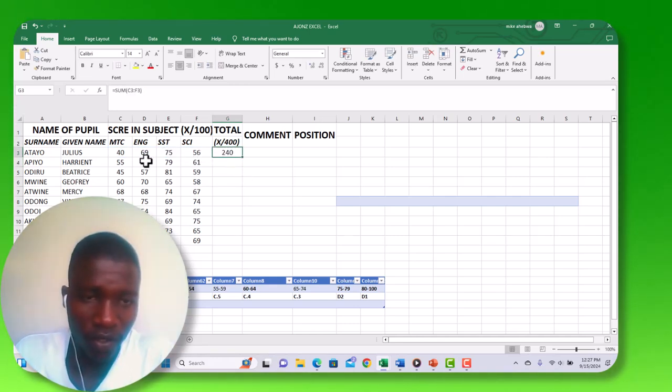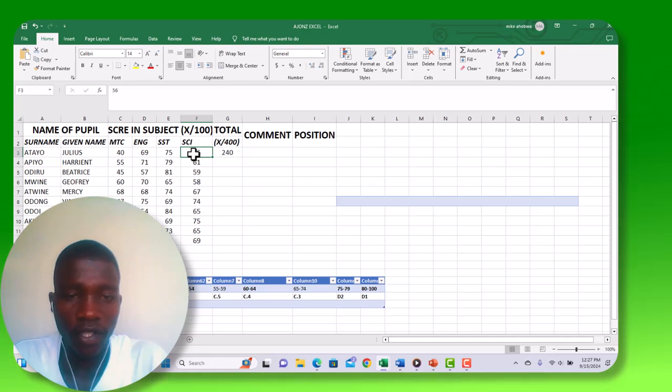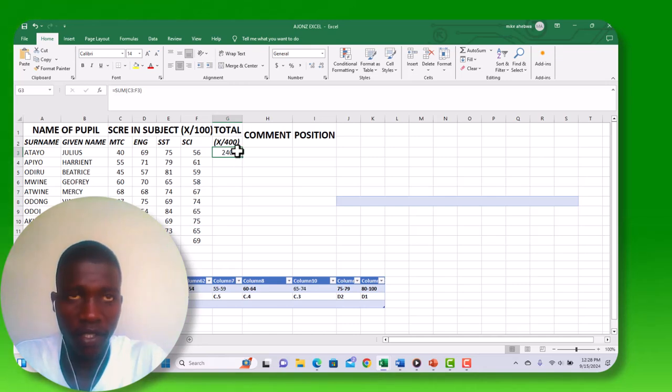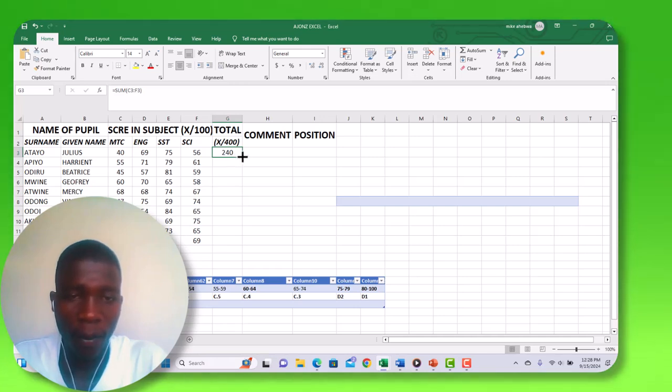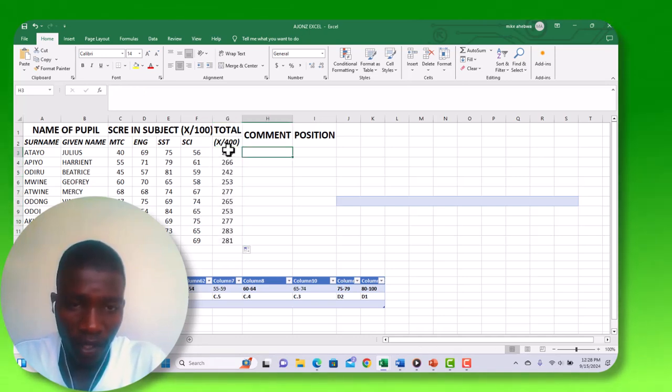So this is the total of this Atayo Julius. This is the total he gets. If you add 40 to 69 to 75 to 56, you get this total. We shall not repeat this for all the pupils. Instead, you move your cursor to the right bottom corner of your cell and double click. Then the content will be auto-filled up to the last.